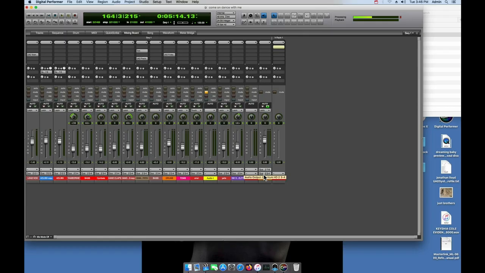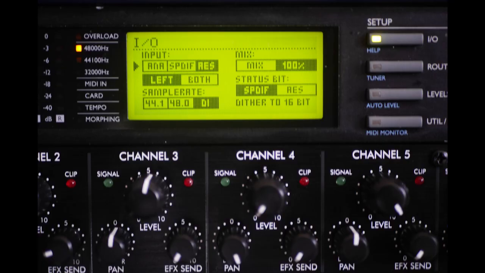But we're not concerned with that because we're not doing a bounce to disc where we're going to need the master fader. So let's take a look at the M2000, and you'll see that I have the M2000 set up with an effect that will be affecting the voices that are sent to it.